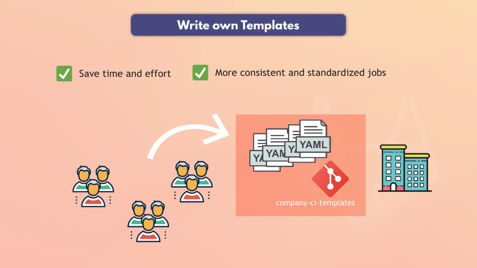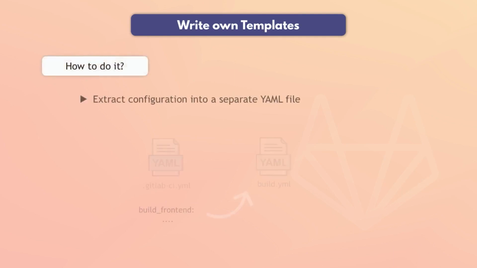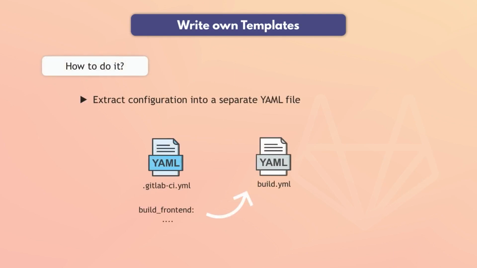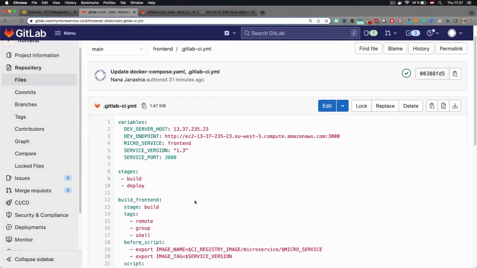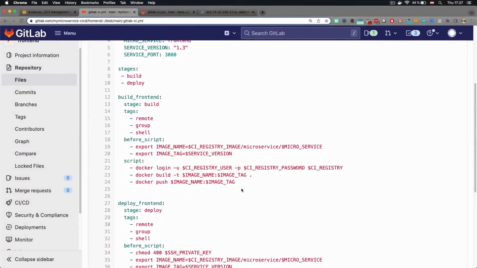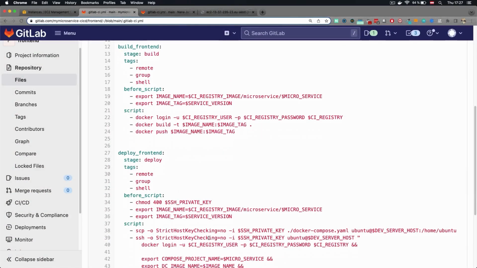And it's actually pretty easy to do on GitLab. Essentially what we need to do is we need to split our pipeline configuration and extract the configuration that should be shared into a separate YAML file. So starting in the front-end project, what we're going to do is we're going to extract all this common shared configuration into separate YAML files.